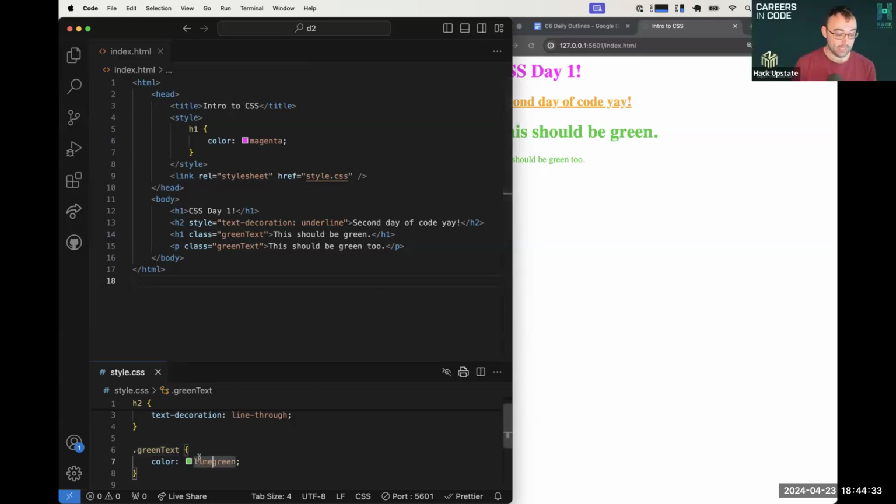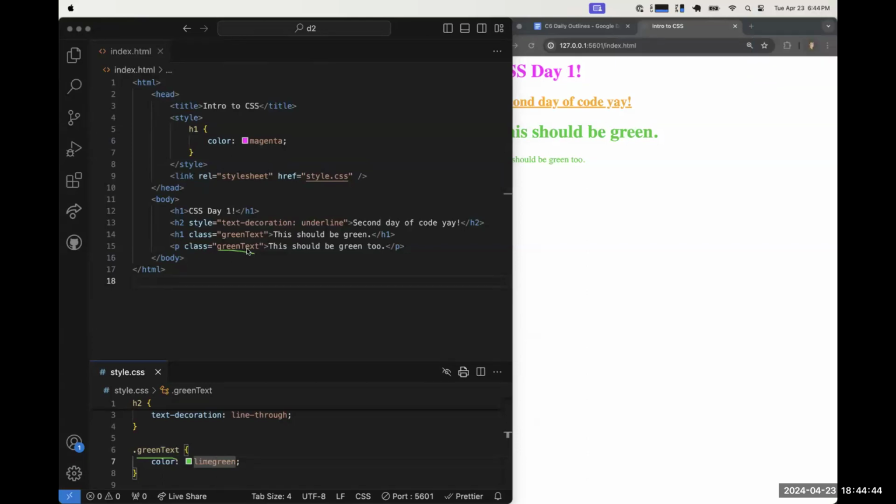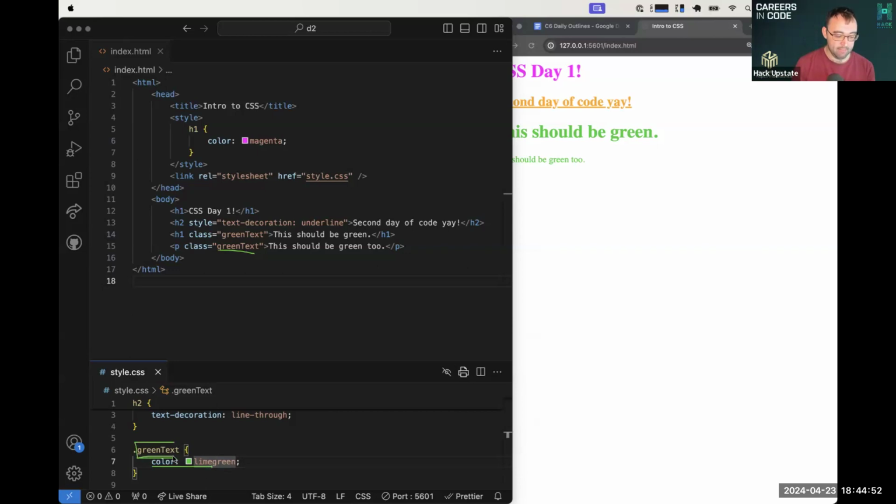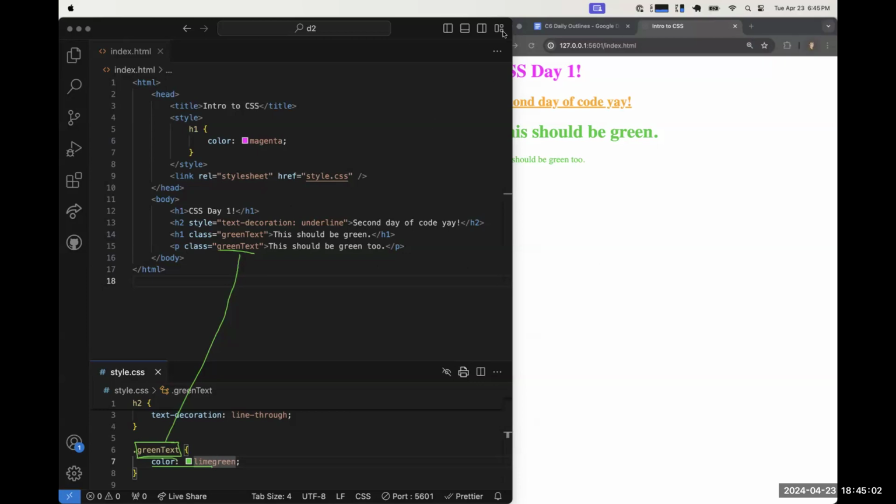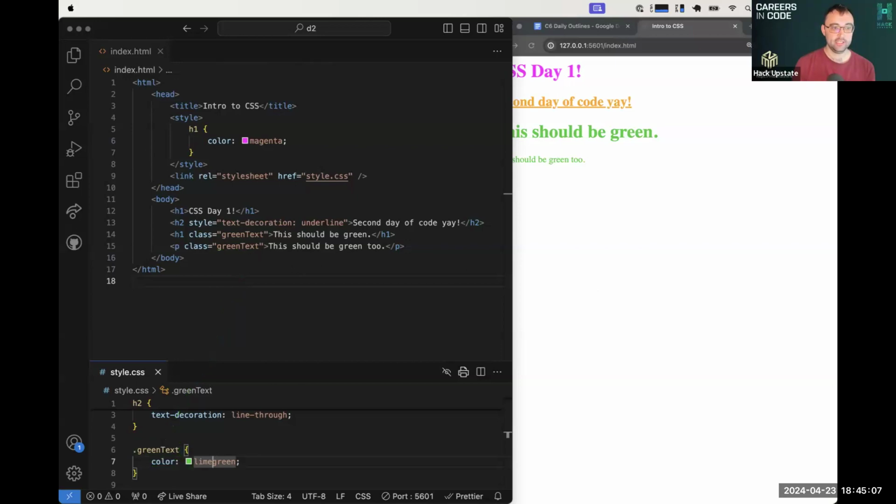Yeah, so as long as this matches this, it doesn't matter. I could call this purple and still have the color line green here, and it would still be green. We are able to make up whatever name of the class we want right here, and as long as it matches what is in here, it doesn't matter what we call it. Yes, sir. Any other questions? Okay.